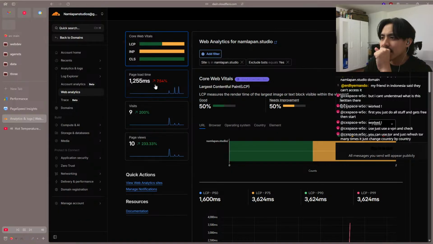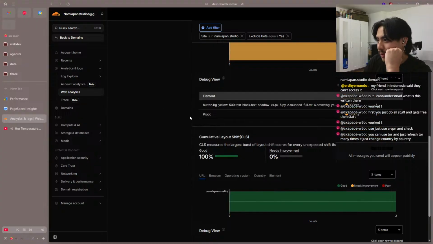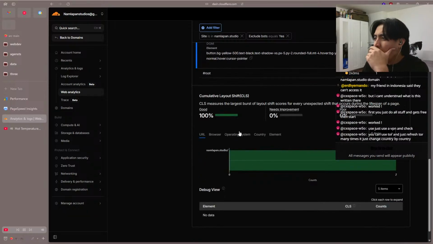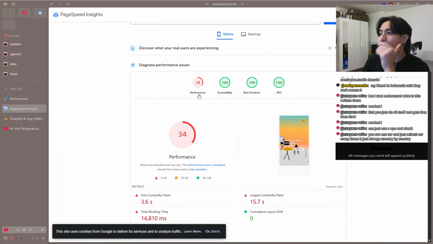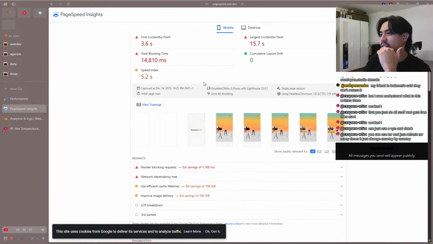Okay, let's see. Yes, this is nice. This is not nice. The LCP one. Ah, okay. This one is a terrible button. I know. There we go. See, the performance is terrible. The accessibility, best practices and SEO are 100. I did like 2 or 3 streams to practically fix everything. The only thing I couldn't fix is the performance. And it's because of the 3D model.